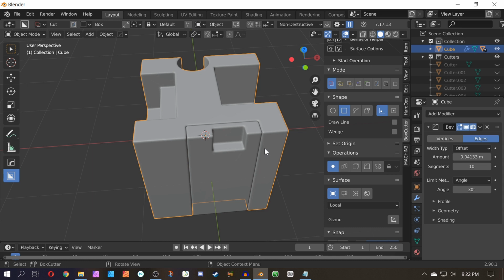So, in conclusion, Hard Ops, Box Cutter, Mesh Machine, really cool stuff. I hope you guys are excited about this, and I hope you guys are willing to join me on this particular adventure. Yeah, sounds great.